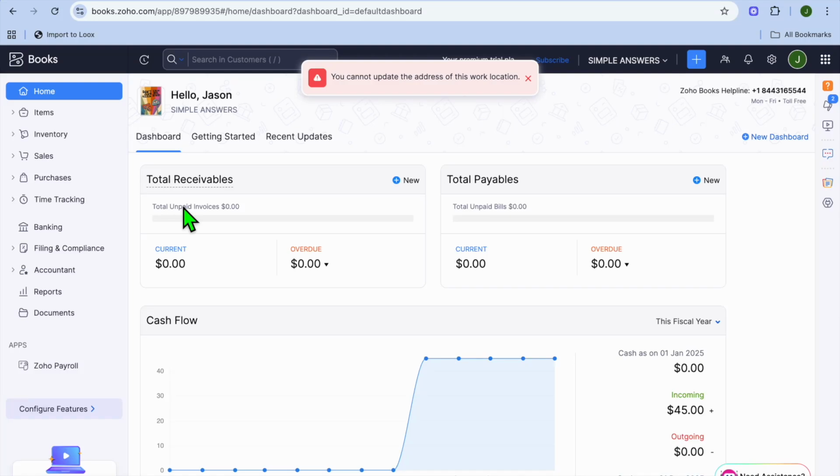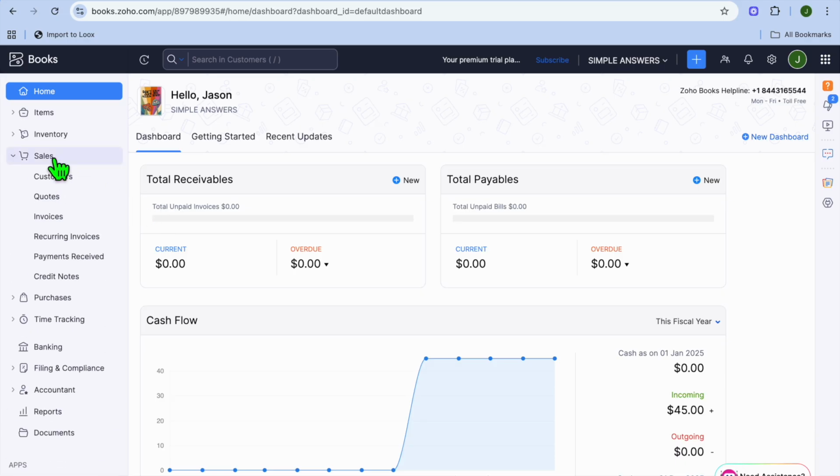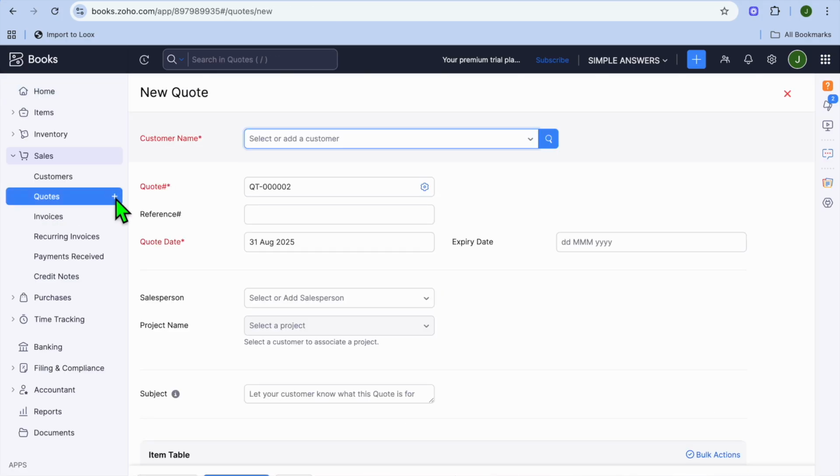How to make a Proforma invoice in Zoho Books. Once on Zoho Books, you're going to go over to the left-hand menu option and tap on Sales. Then from there, you're going to see the option Quotations. You're going to tap on the plus in line with Quotations.